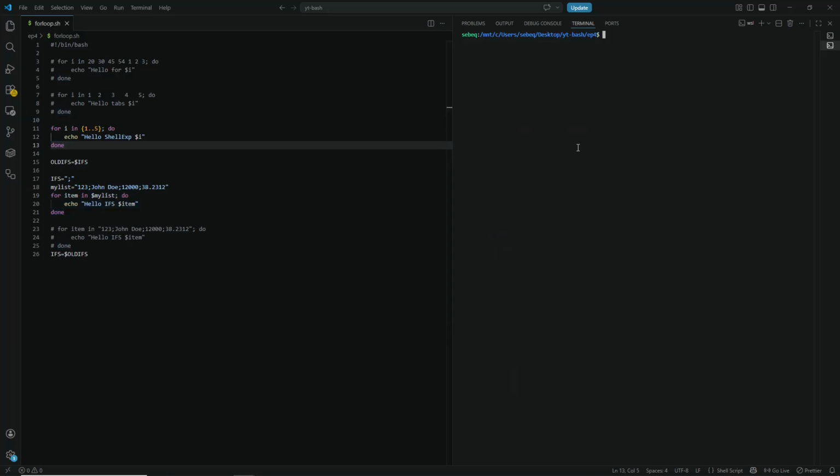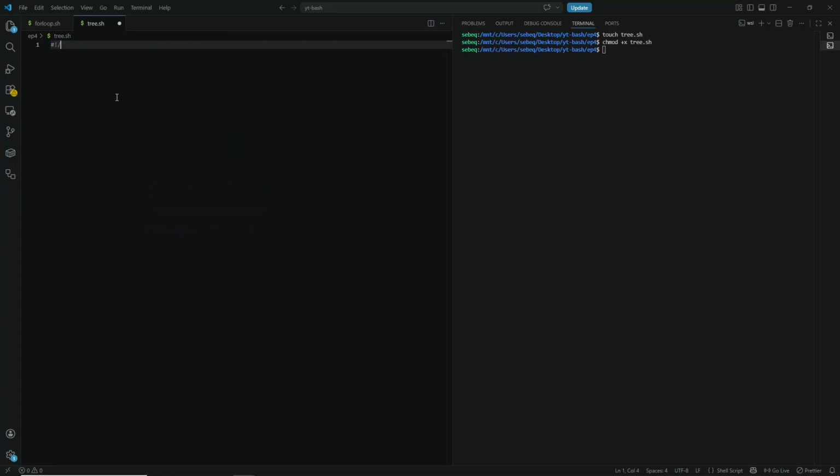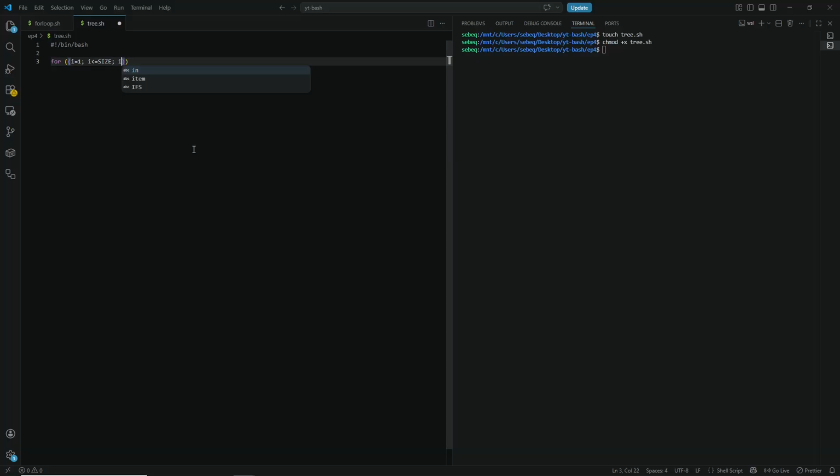Okay, let's move on to a different example. There's one more way to do for loops, which is similar to most other programming languages, and that is to use an expression which is separated in three parts. The first part is declaring the variable, then is the condition that has to be met, and then what happens to the variable.